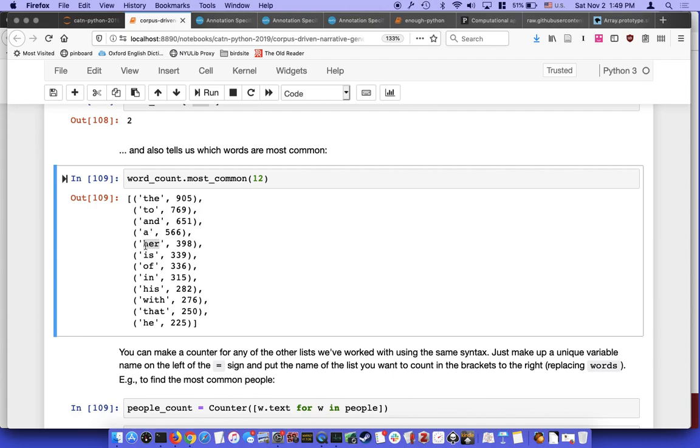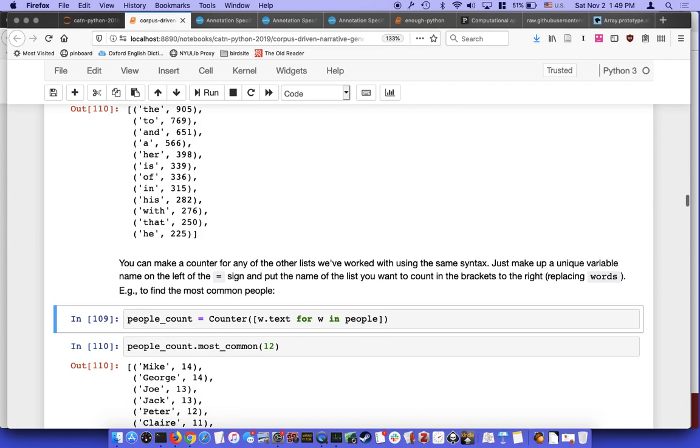In most corpuses of English, her is not usually one of the most common words. But in this corpus, we found a corpus that at least talks about women and the things that women have fairly frequently. More frequently than it talks about the things that men have, for better or worse.